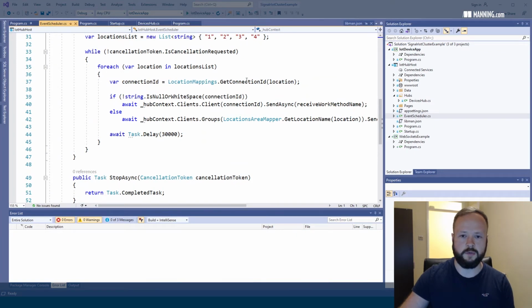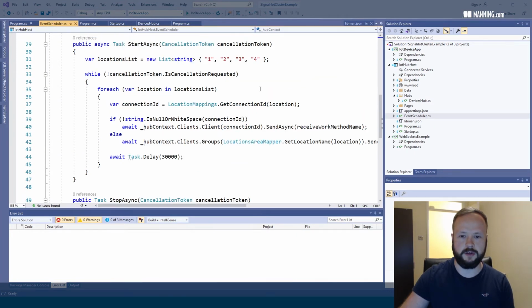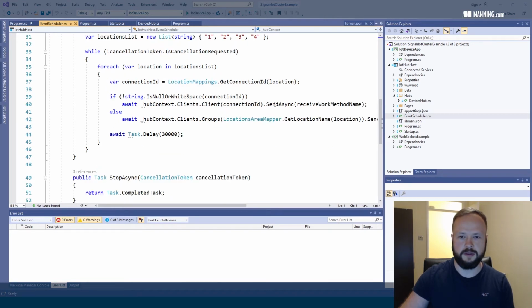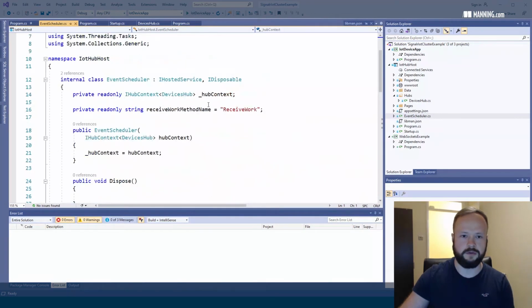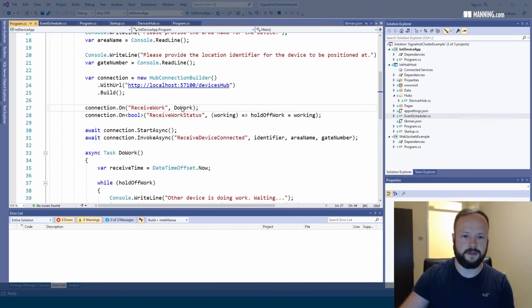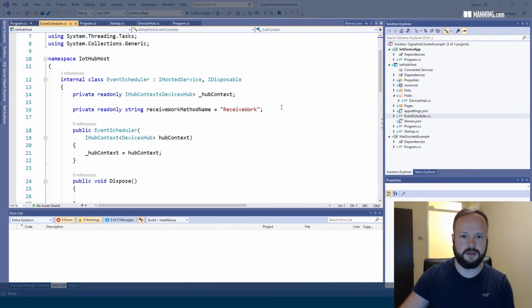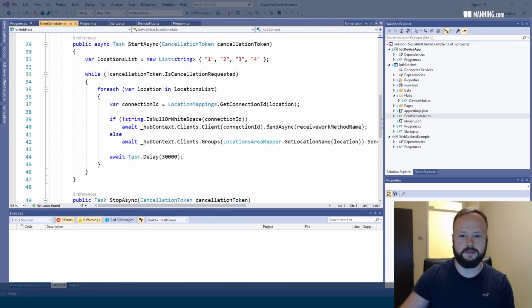So if a connection ID was found that matches this specific location, if there was a device registered for that location that is currently connected, then we just send this message to the receive work method, which is receive work. And to recall it, it's the do work method that gets triggered. So our first method on the first device gets triggered.